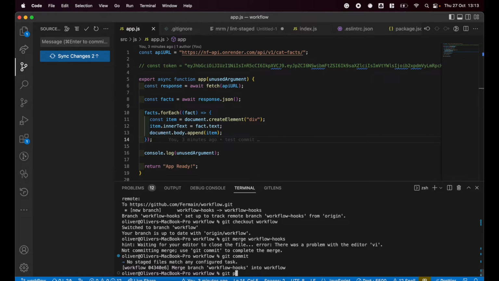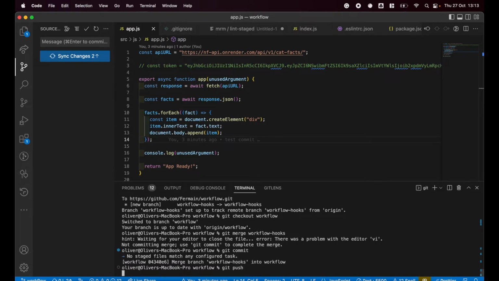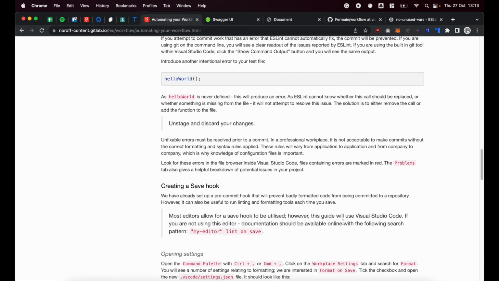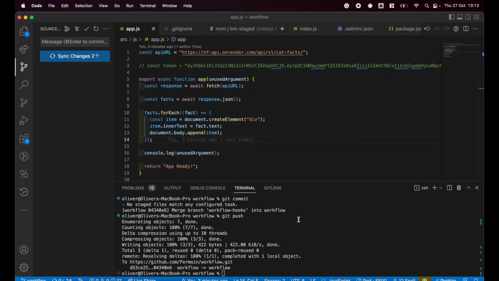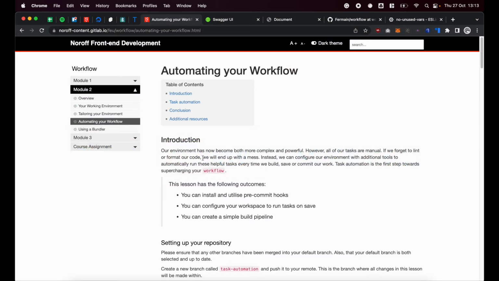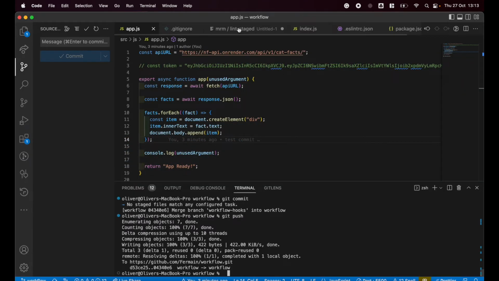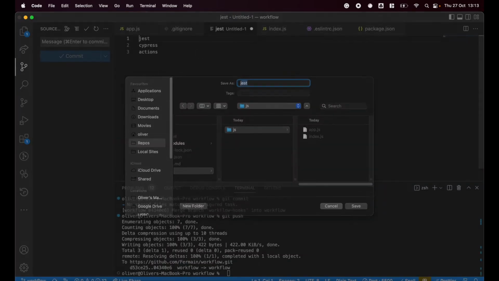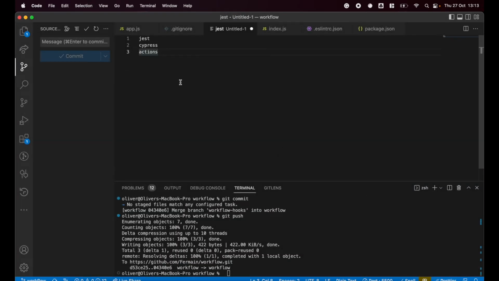All right, git push, because we've got two changes that are not on our server. And we've got pre-commit, we've got, where are my notes? Here we go. So we've done that. So we've just got Jest, Cypress, and some actions work to go through.